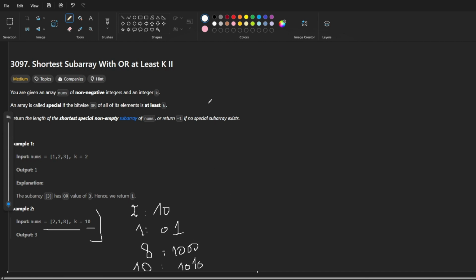We will use a sliding window to solve this problem. First step, we have an empty window, and we set the OR value to 0, because there are no elements in the window yet and there are no active bits yet. So the active bits are empty. Okay, now let's start adding the first number.